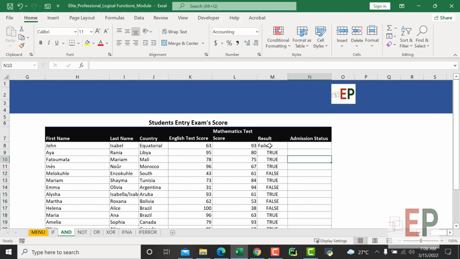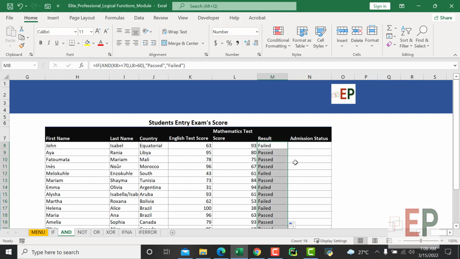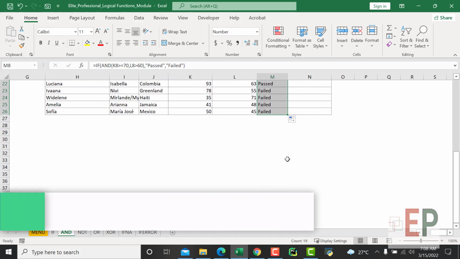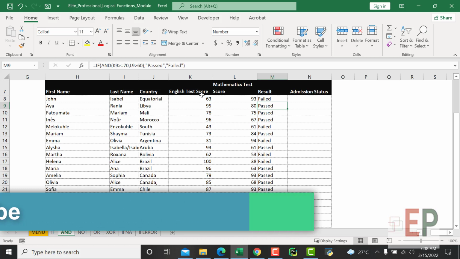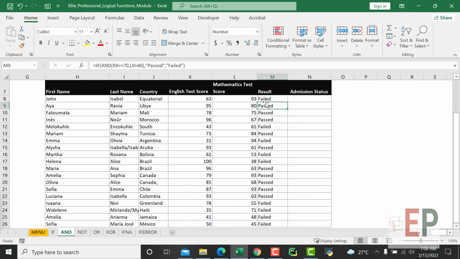So we're going to copy this down, and then instead of having true or false, we have this student has failed or passed. So what this means is that a student has passed both English and mathematics, and the one that failed has either failed English or mathematics, or even failed both. So that is possible. So that is how you use the AND function in Excel.